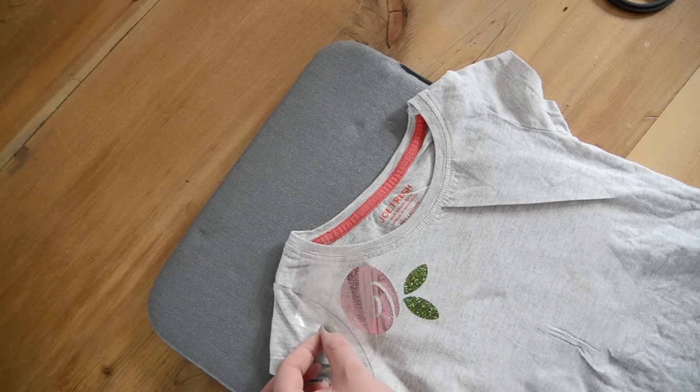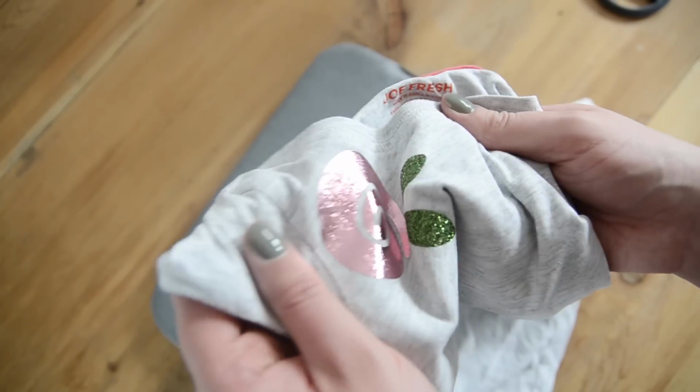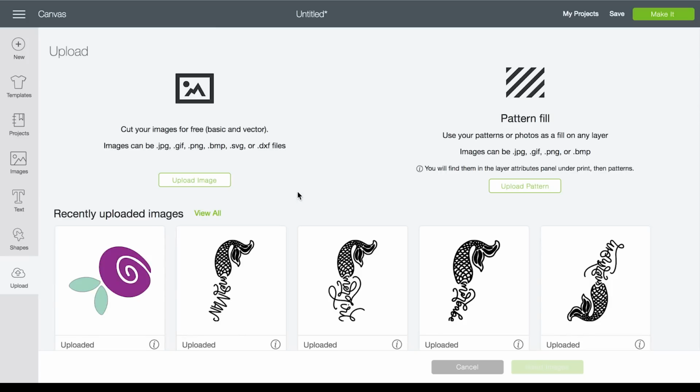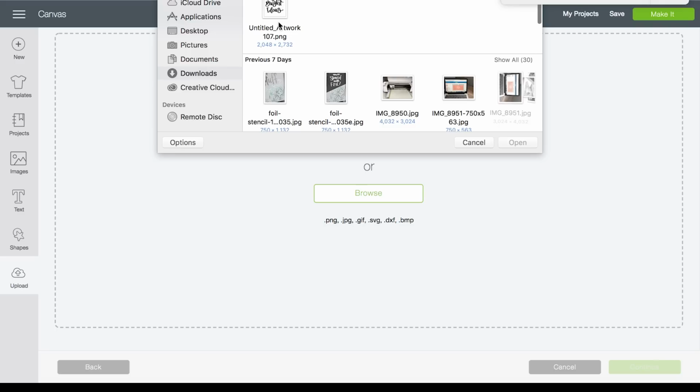Okay, so the second type of image is a PNG image. This is what I most commonly put on my blog as a free download. And why I really like this is because when you upload it and put it in, it stays as one piece. So what's different about uploading? You still go and you upload under the cut image, so not the pattern.